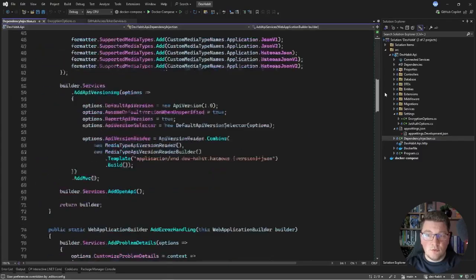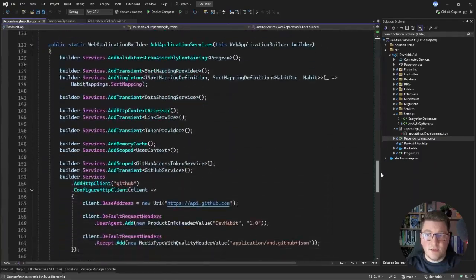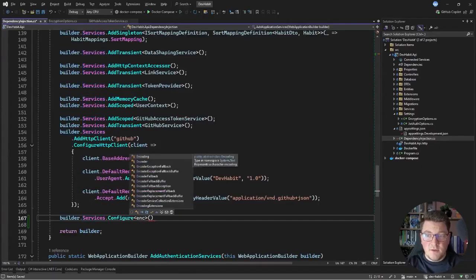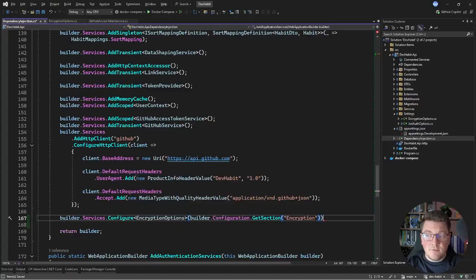So let's go to the add application services method, and I will say builder services configure, specify the encryption options, and provide the respective section where you can bind the values to the strongly typed options object. This will also respect my user secrets, which are going to take precedence, and at runtime the value from the user secrets will be set in this object.